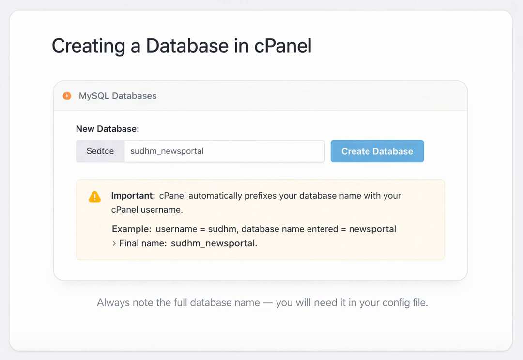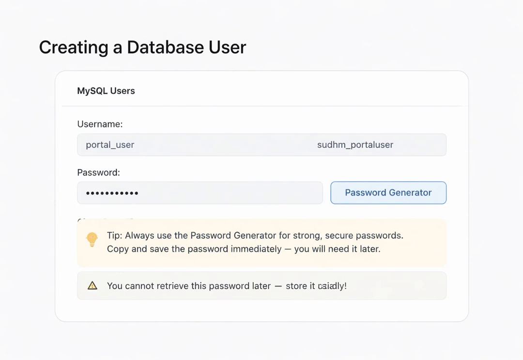application's configuration file. After creating the database, you need to create a database user. Think of this as creating a login account specifically for your application to connect to the database. You give it a username, something like portal user, and again, cPanel will prefix it with your account username, so the final username might be Suthem_portal user. For the password, it's strongly recommended to use the built-in password generator. It creates a strong, random password that's much more secure than anything you type manually.